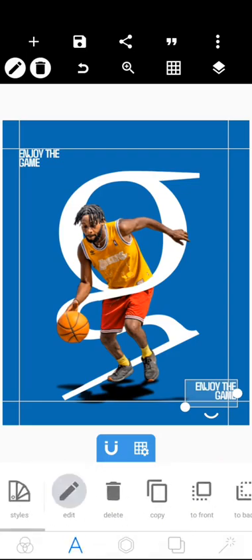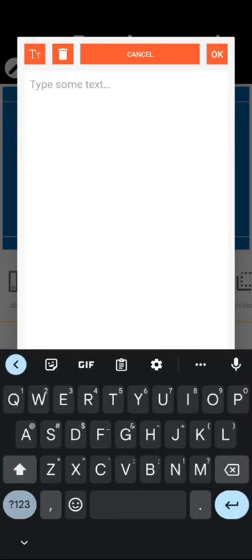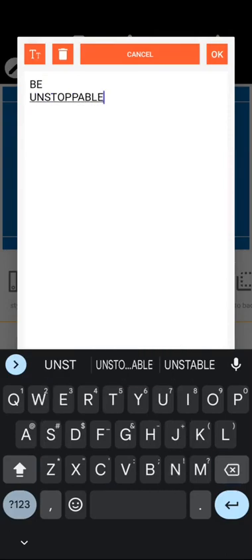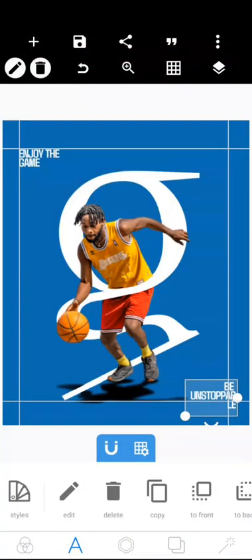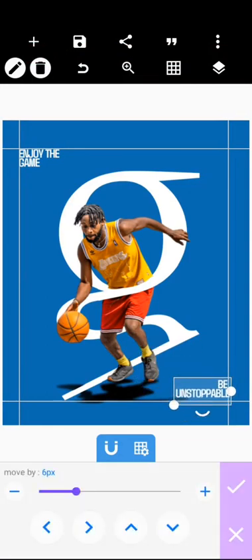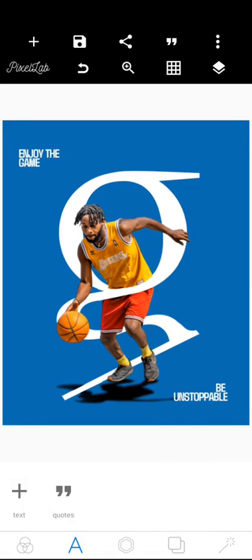So for this I'm going to write be unstoppable. Alright, so we have our words there. Okay guys, so that's how to create the clip mask by using the mask tool. So that's basically it.